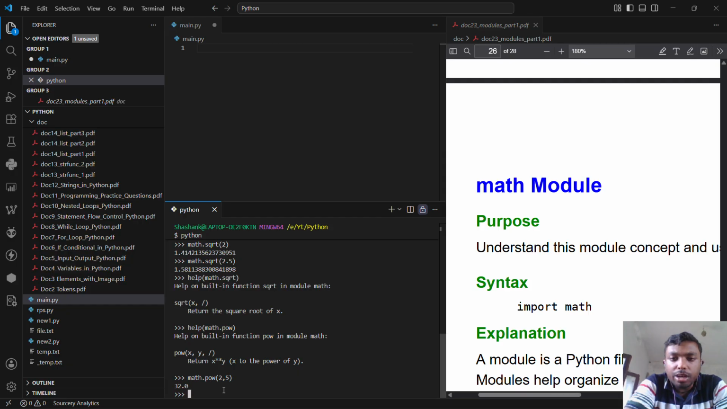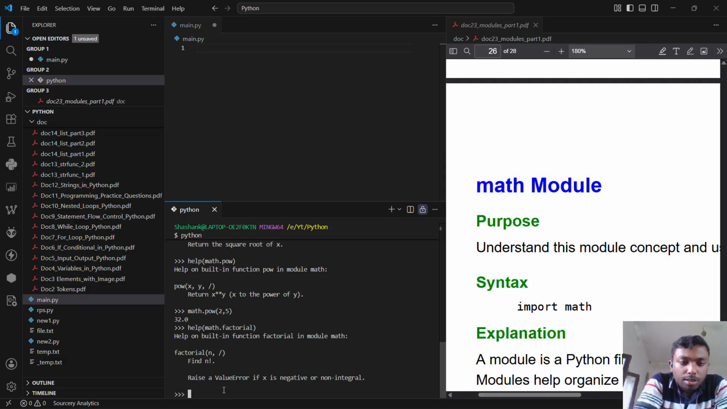And next one is math.factorial. So now what is math.factorial? Again, just check help on math.factorial. Here we are getting help on built-in function factorial in module math. It is going to take one argument from the user. The slash just means positional-only argument, you can treat it like that. And it returns n factorial. This exclamation mark is the factorial representation in mathematics.